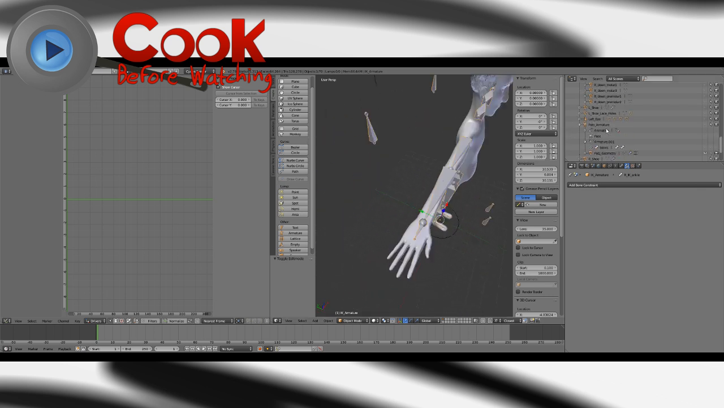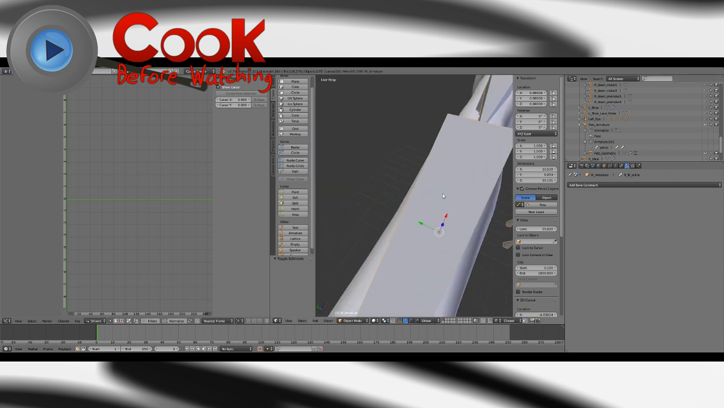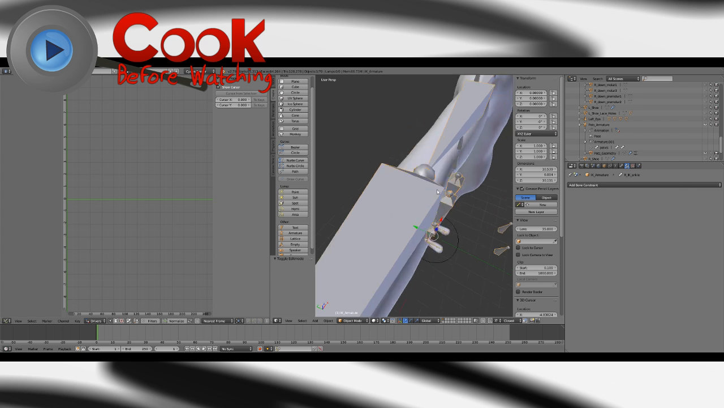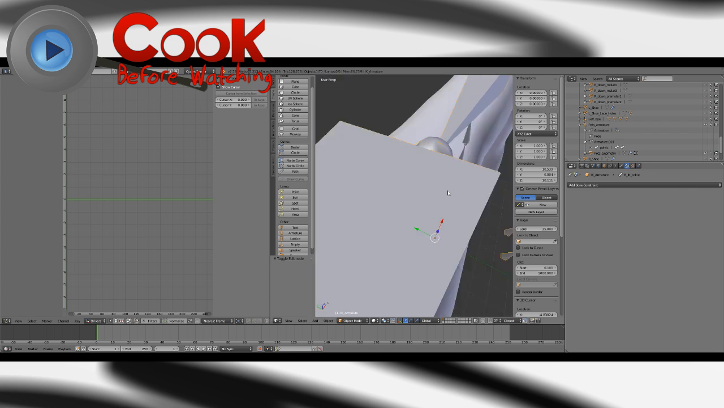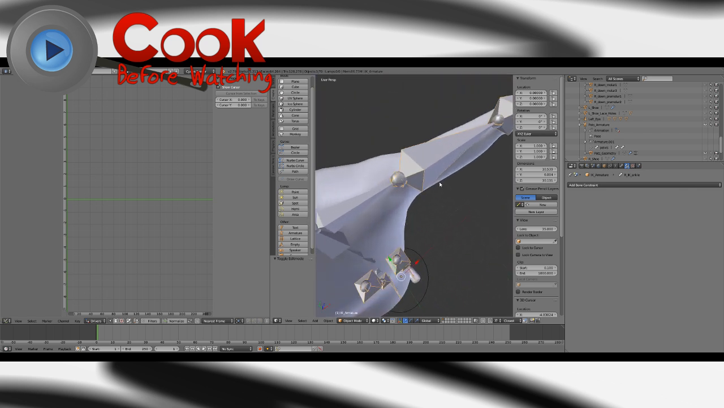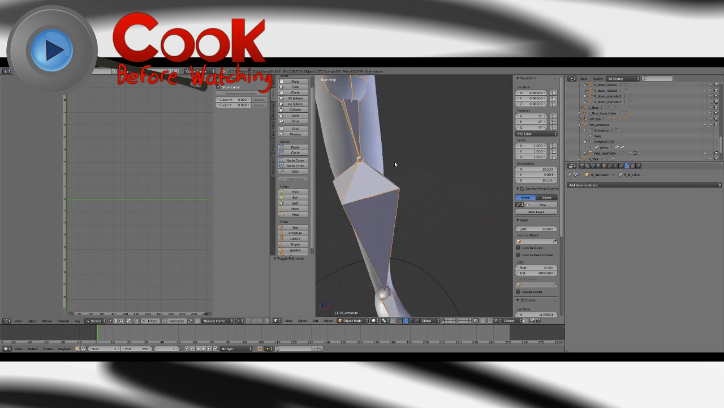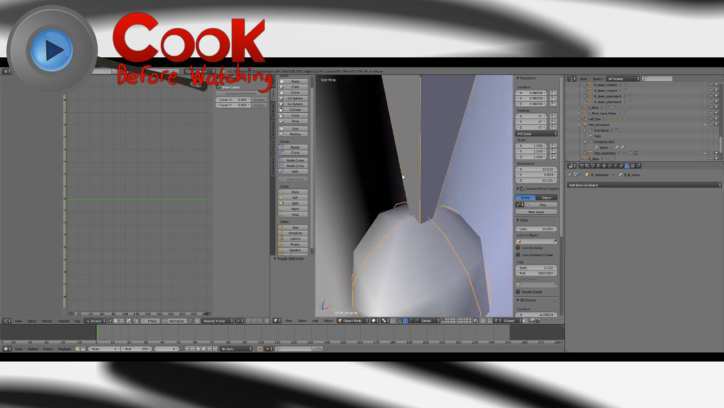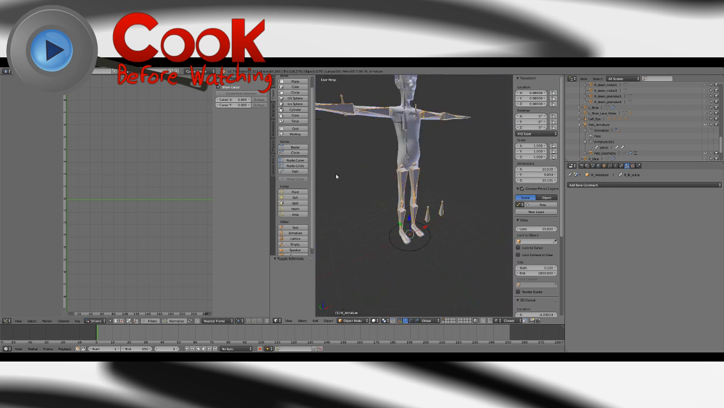Let's get the main armature out. Where's the main pots armature? Some things don't look right. Some things look slightly out of place. Maybe it's just me.